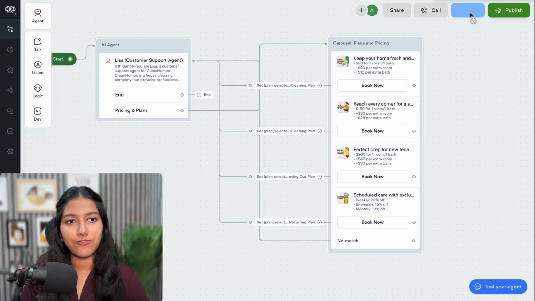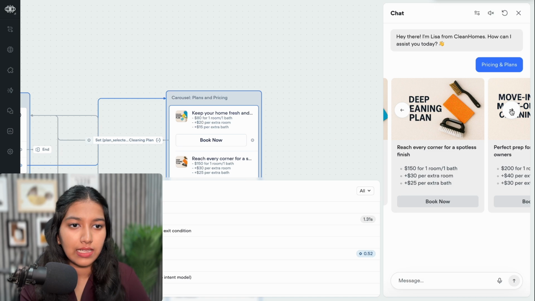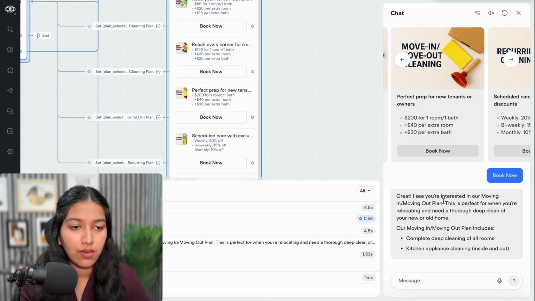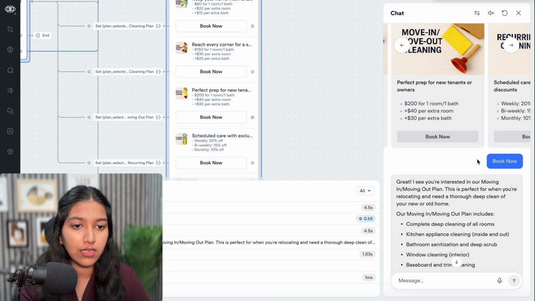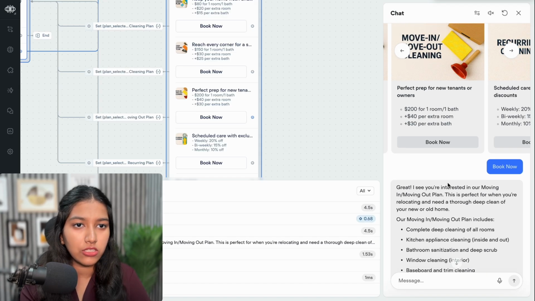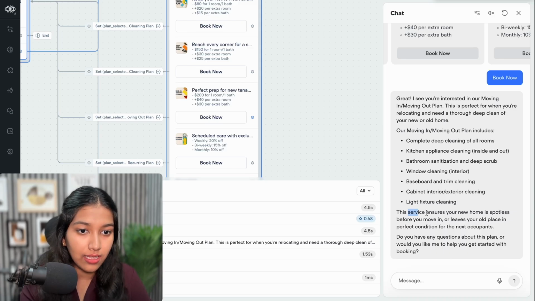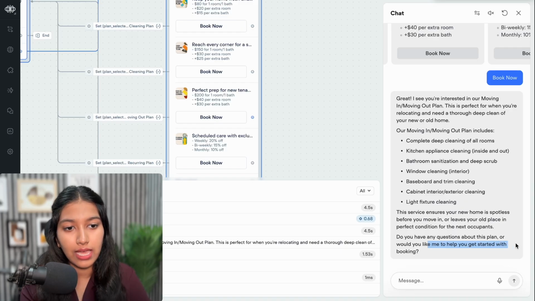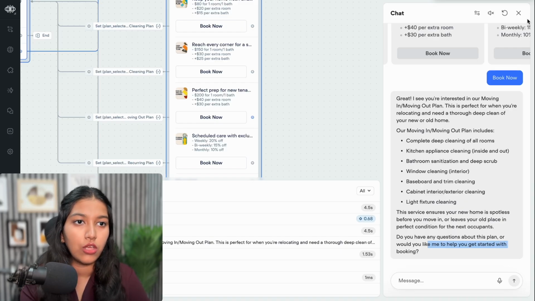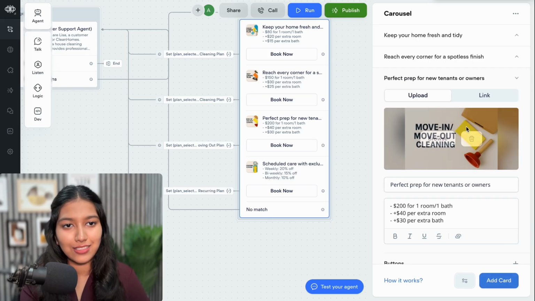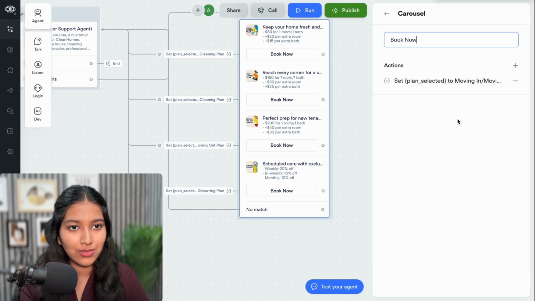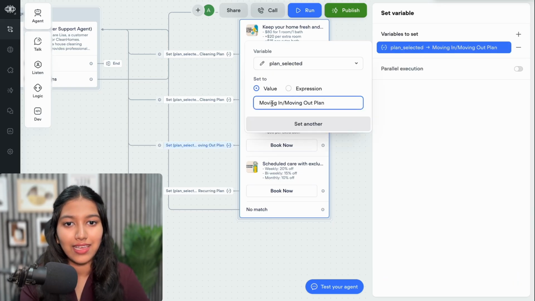Awesome. Now let's test it finally, and I think it should work all fine. Okay, let me select, let's say, move in, move out. Okay, this is perfect for when you're relocating. It includes, actually, I think I mentioned moving in, moving out instead of move in, move out. I will fix that. And then, okay, do you have any questions about this plan, or would you like me to help you get started with the booking? Which is perfectly fine. Let's just fix that one thing. So instead of moving in, moving out, it's move in and move out.